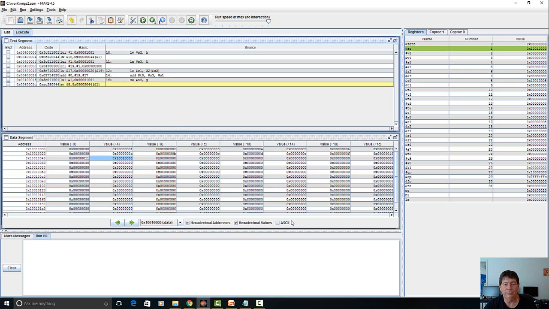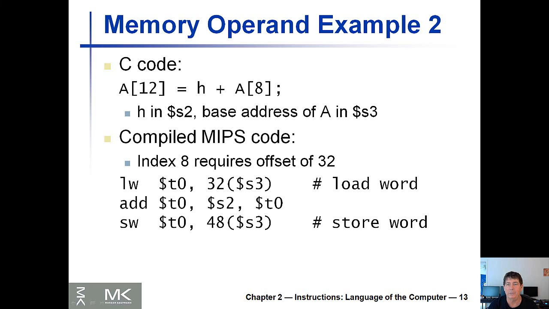We're done. So here's a slight variation of the previous example we did. C code is A sub 12 equals H plus A sub 8. Okay. And the only difference in this and the last example is the final store. It's still going to be H plus A sub 8, which we've already done. But if you look at the last instruction here, it's store word into the 48th byte offset. So let's go ahead and take a look at how we can adjust our code to do this pretty easily.